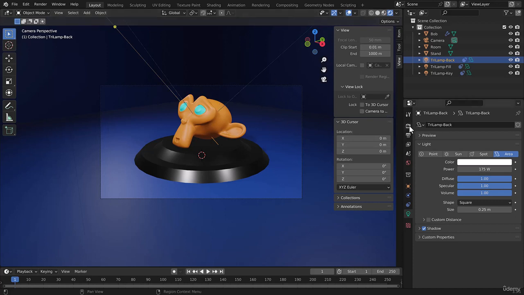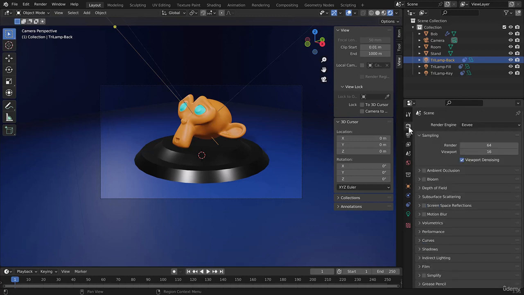To change your rendering engine, go to the Render Properties tab located in the Properties panel. It's the one that sort of looks like the back of a camera. The very first option here will be your choice of render engine. Currently, we're set to Eevee. We actually have a lot of additional options that we can change here. So before we change our render engine, let's see if any of these make a difference.